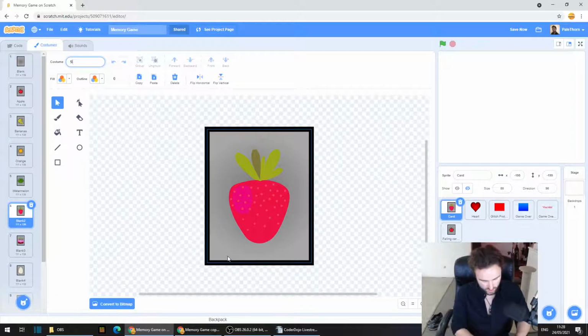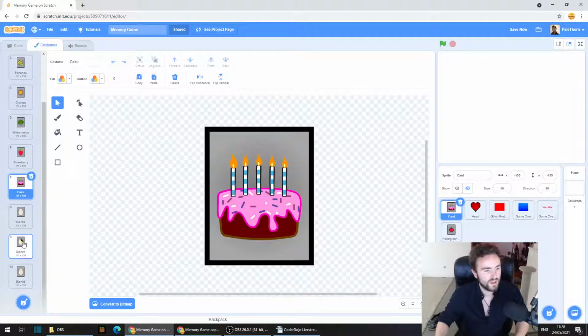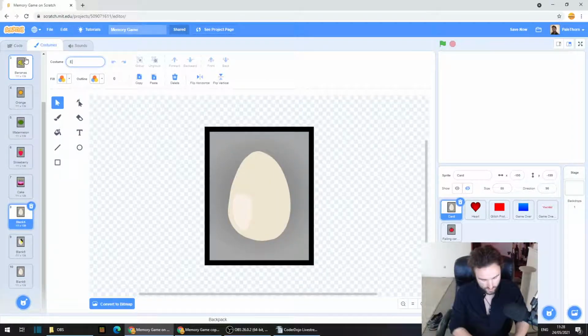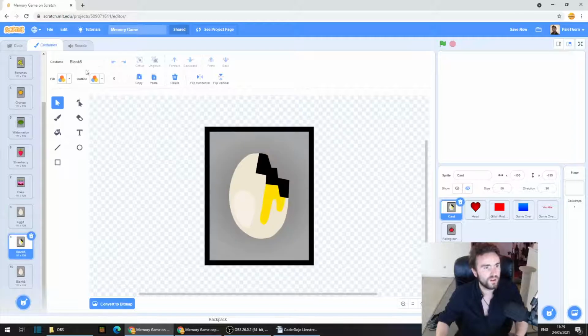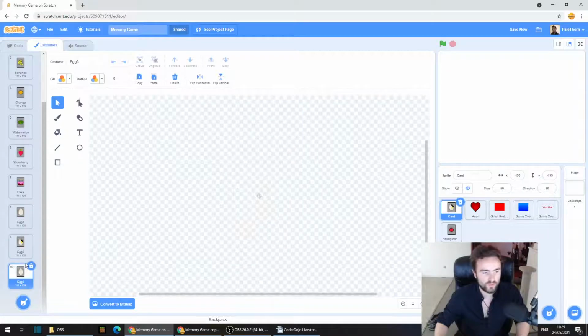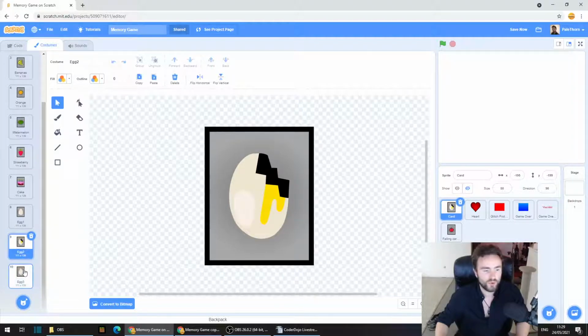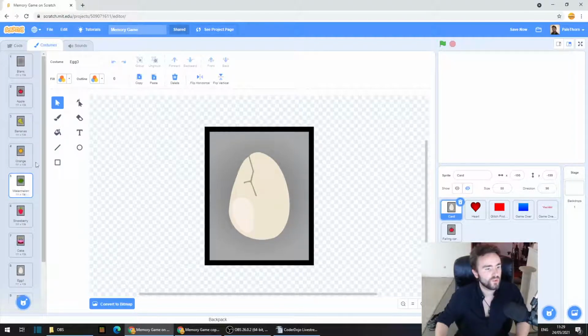I'm going to rename this to Strawberry. Rename this to Cake. And then I'm going to rename this to Egg 1, Egg 2 and Egg 3. Now, the way that our code works is it uses the names of the costumes to compare to make sure that it's received a match. So it doesn't matter too much what you name them. You could call this, you know, unbroken egg, broken egg, cracked egg, something like that if you wanted.